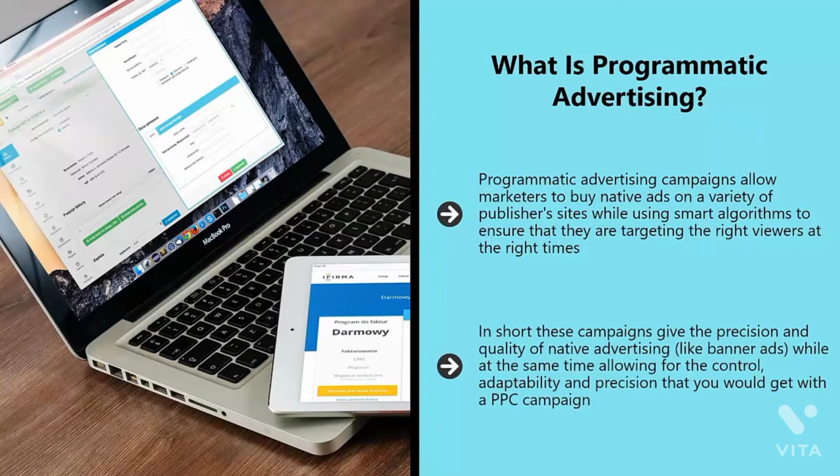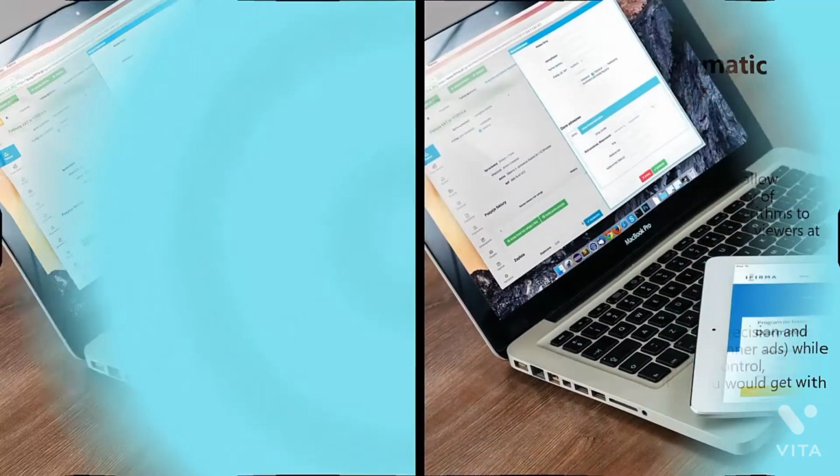In short, these campaigns give the precision and quality of native advertising, like banner ads, while at the same time allowing for the control, adaptability, and precision that you would get with a PPC campaign. The net result is ads appearing on the sites of carefully selected publishers, but only when and if they are likely to yield the best results.